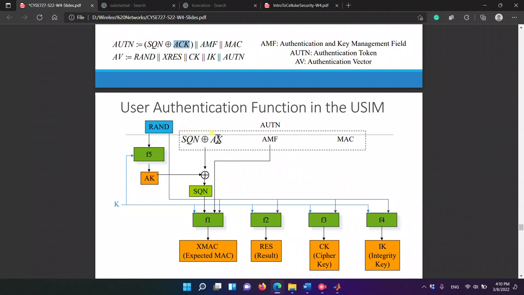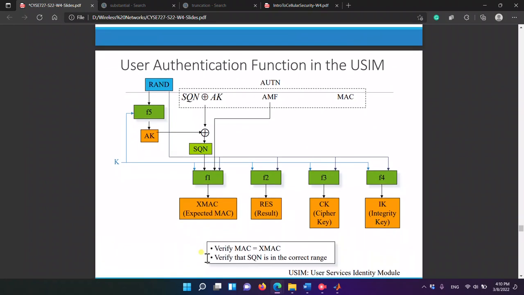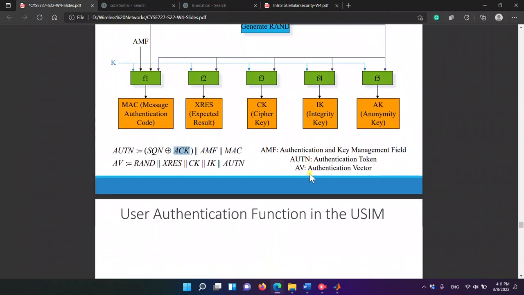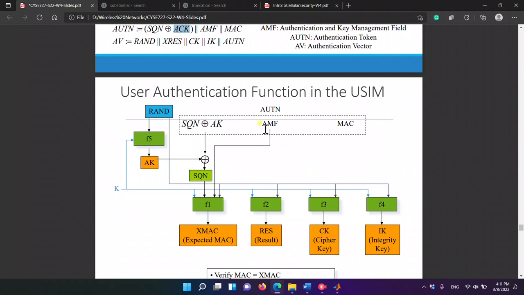No, he wants the sequence number but he doesn't know it; he knows the sequence number XORed with the anonymity key. But the user already has the anonymity key because he has the random number, and the anonymity key depends on the random number and the key which the user has. So we can obtain the sequence number simply by XORing it with the anonymity key. Then the sequence number will be used to generate the MAC, and the expected MAC should be equal to the MAC. And of course functions 2, 3 and 4 are the same here.